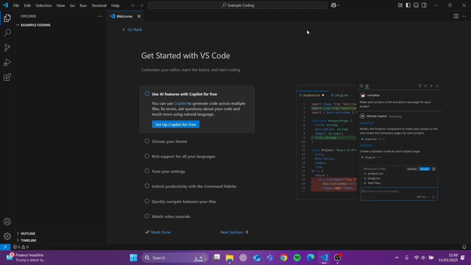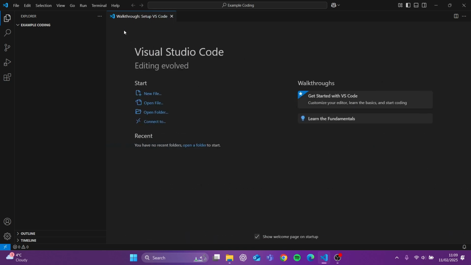Now there are a few options here. You can work through these at your own pace. You might want to set up Copilot to assist you in programming. You might want to choose your theme if you want a dark or light, etc. However, I'm going to ignore these for now. You can work through them and set it up, but we're going to work specifically to set up Python.